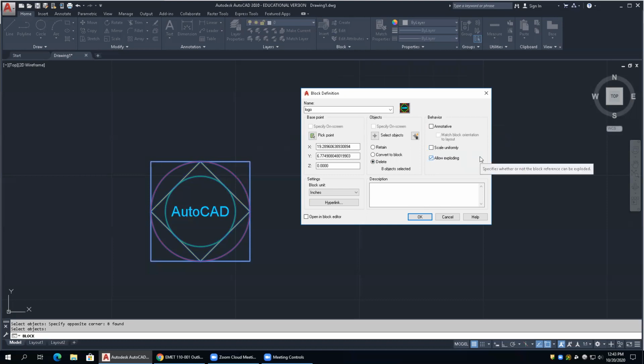Because you can't edit that after the fact on a block. Okay? If you want to allow exploding on this block, which means once you put it in, you can break it apart, then you want to make sure that's toggled on. That also gives you more flexibility. If you create blocks and you never want other users to explode them, then I would toggle that off. Okay. So we're going to go ahead and allow exploding, but we're not going to toggle on annotated, and we're not going to toggle on scale uniformly.